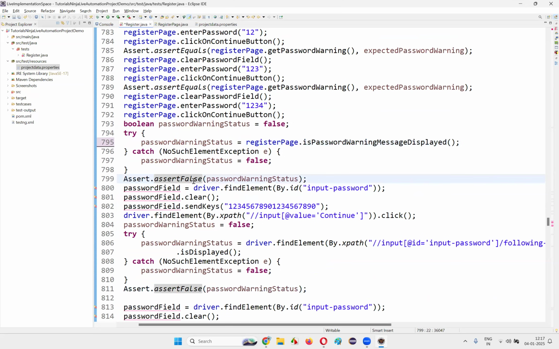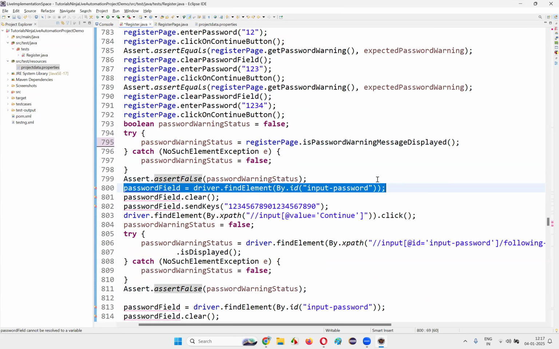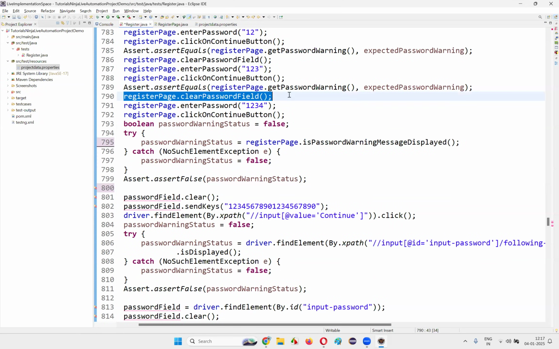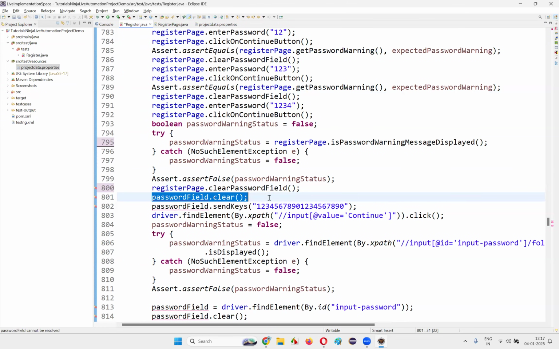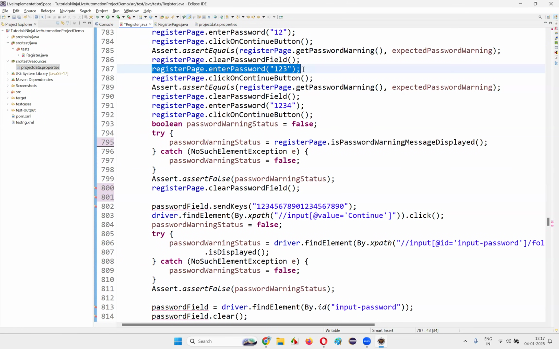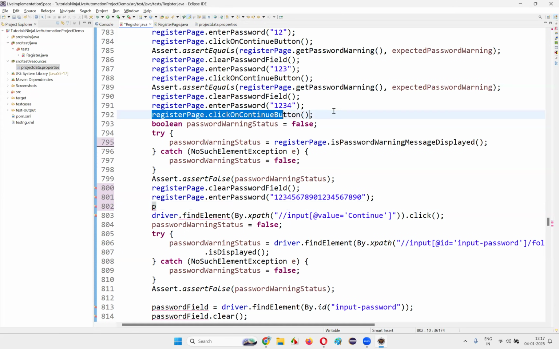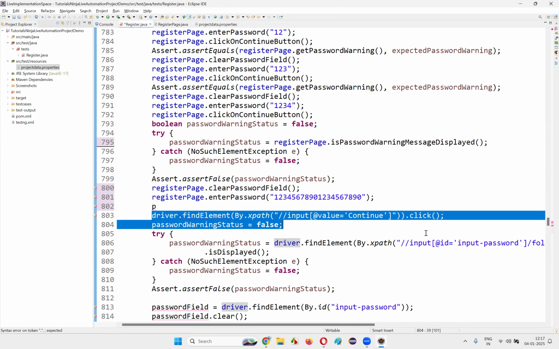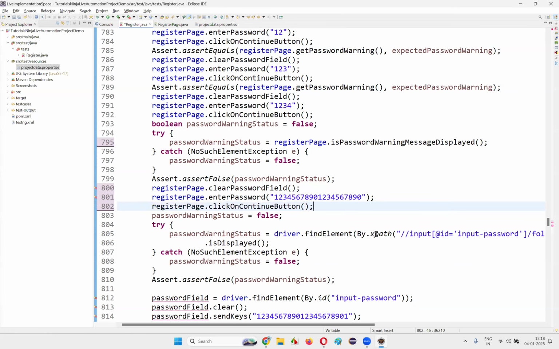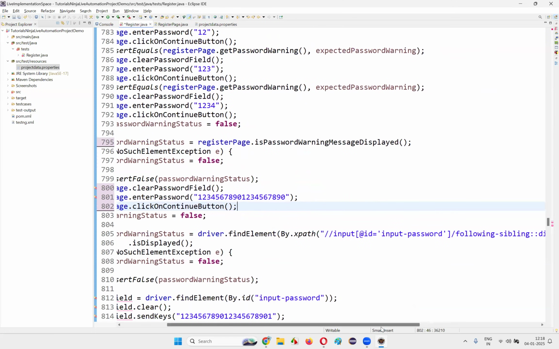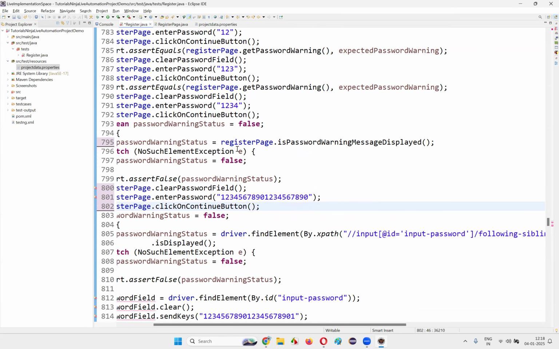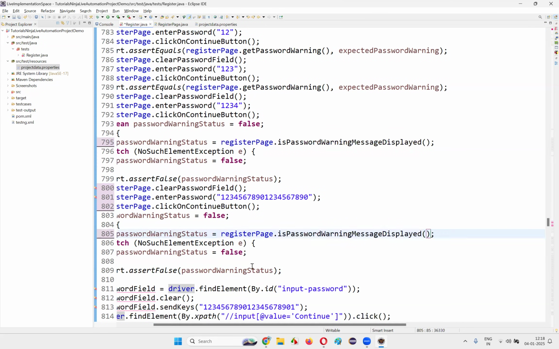That's it. Come back here, down, and here remove this line, and here copy this clear password field. Then enter password, copy this password, then click on continue button, done. Here again is displayed, copy this part and paste it here.